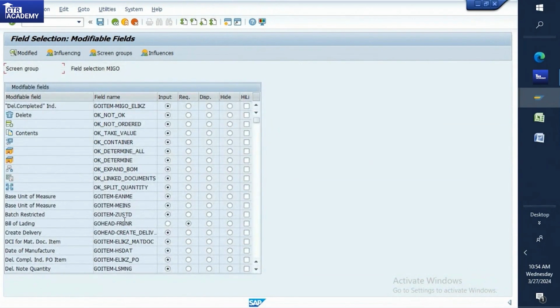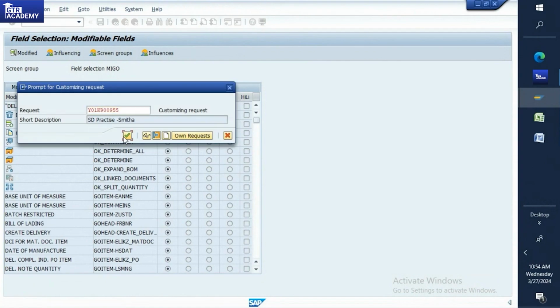See, bill of lading we made mandatory, right? Change it to the optional entry. Then save it. Again, you will get the CR number.